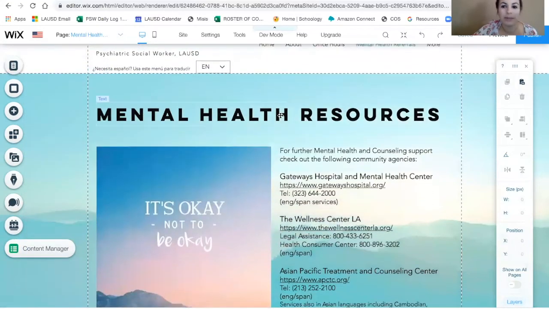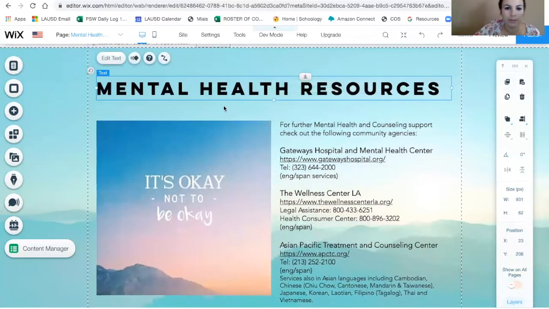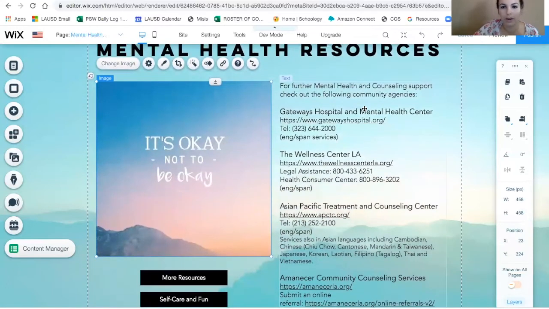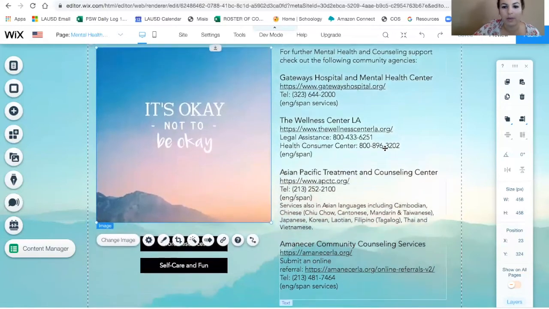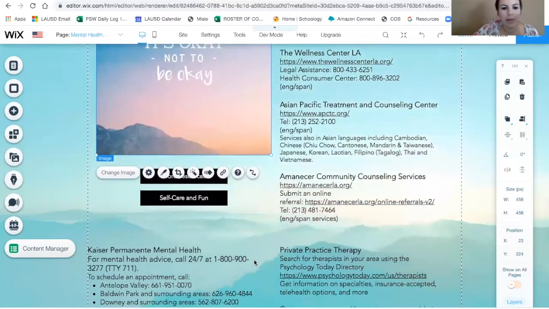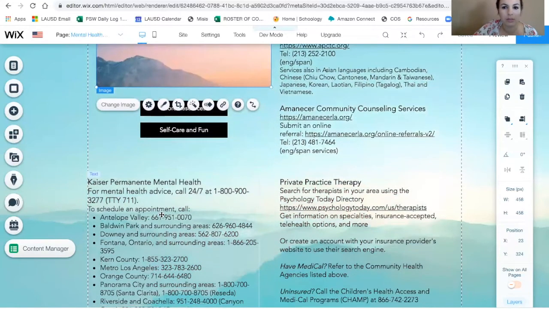So here you can see I literally just use text box and images, the same way you would do on Word if you were creating a flyer. There's nothing different. You know, add a text box, add an image, and then I put in information on the various mental health community agencies that we work with. And then I also put in information on Kaiser Permanente because a lot of my students do have Kaiser.